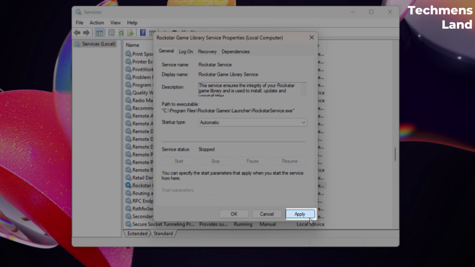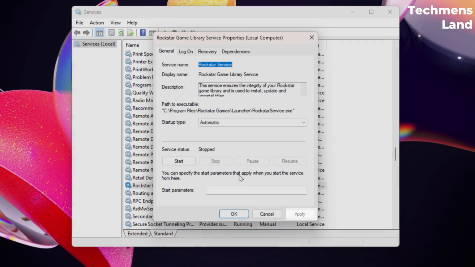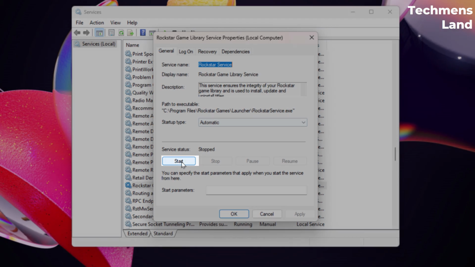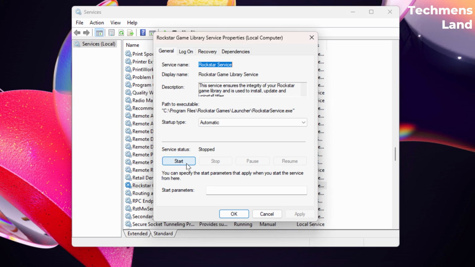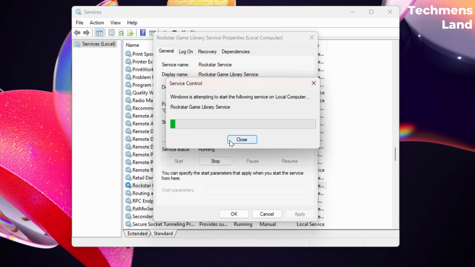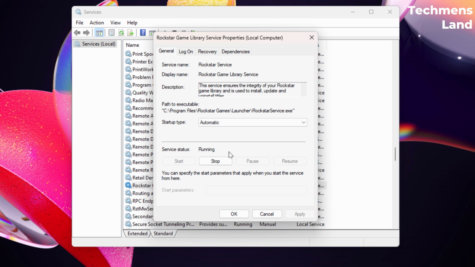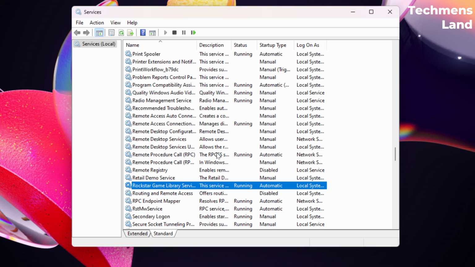Once you've done that, click on the Apply button to save the changes. Now, you will notice that the Start option is no longer grayed out. You can now click on the Start button to initiate the service. Finally, click on the OK button to close the Properties window. Let's close the Services window.